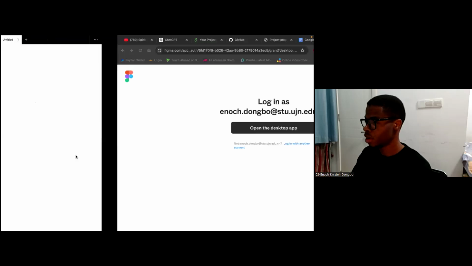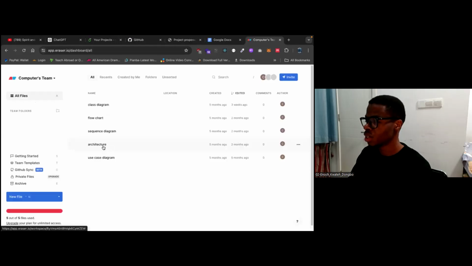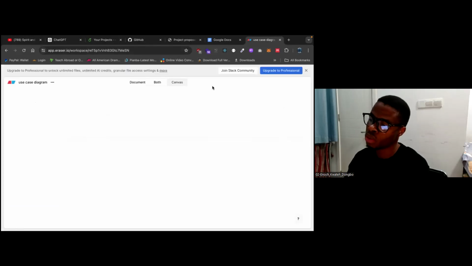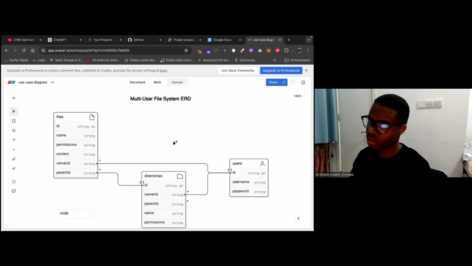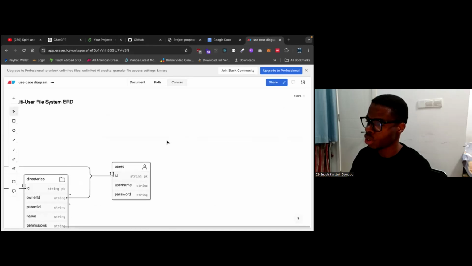All right, while that is still loading, let's maybe work with this. So for Eraser, you can also use AI. You can just write a prompt and tell this tool what you want to design. And then based on the prompt that you gave, it will design that particular thing for you.